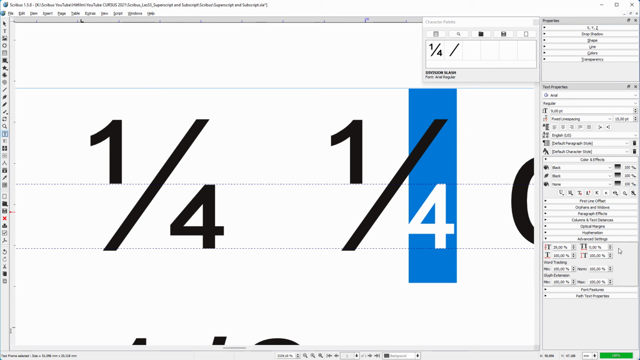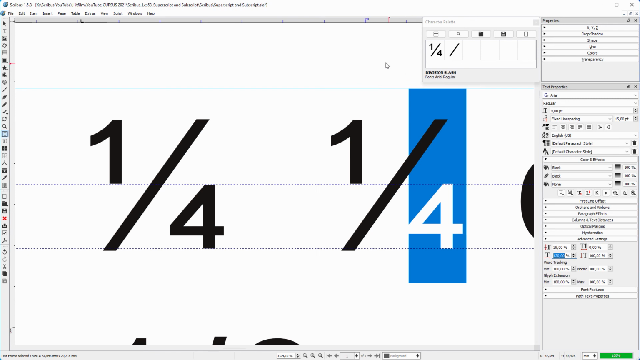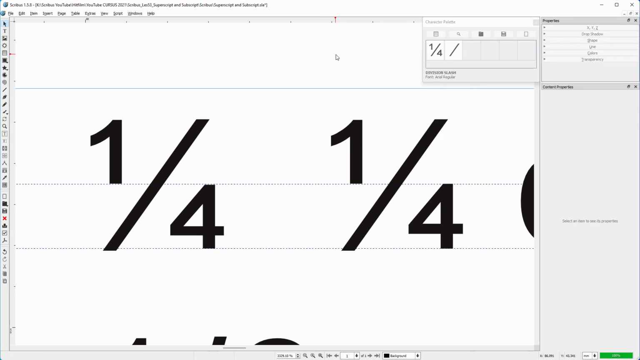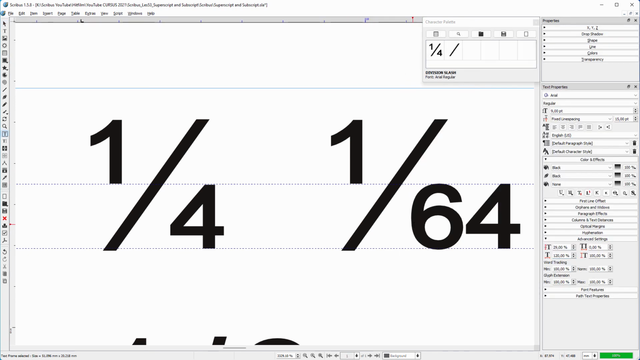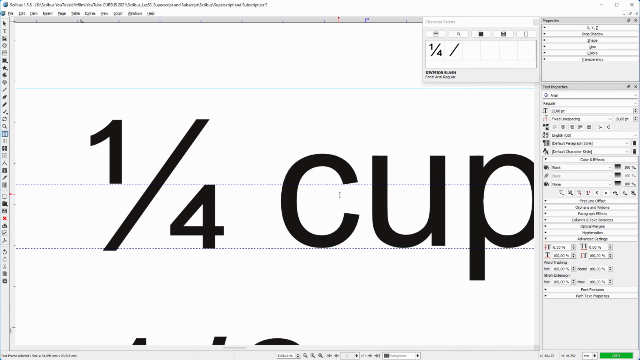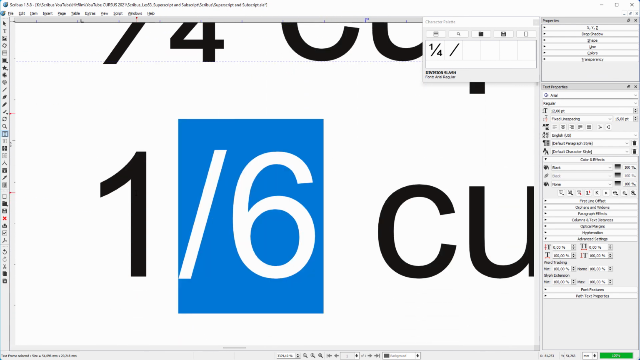I also see the 4 in the glyph is wider. In Advanced Settings, I scale the denominator to 120%. Now that I have the right size, I type a 6 before the 4, and then delete the 4. I cut and paste my custom-made fraction below.